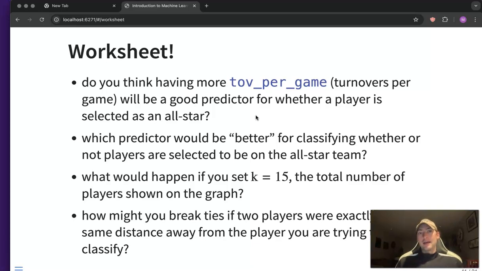Okay, so with that, there is a worksheet that you can get started on to practice a little bit with some of what we've discussed so far. Some questions that you'll answer on the worksheet are, do you think having more turnovers per game will be a good predictor for whether a player is selected as an all-star or not? This one I think is more interesting and maybe a little bit more surprising than the points per game predictor that we've used in this video. And then some other questions to get you thinking about how this KNN algorithm actually works.